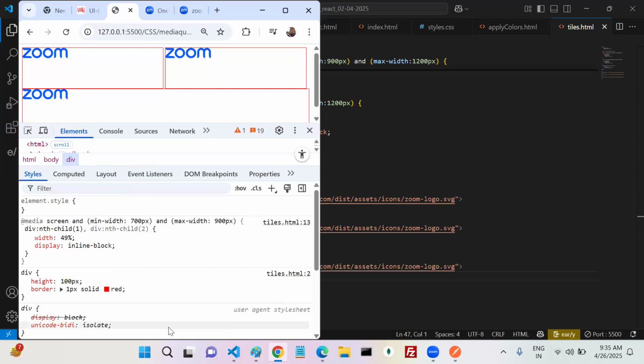Which position is the recommended one? Absolute position. Why not fixed? Why not sticky? Fixed always takes the viewport. You want it in this particular div only, you want me to move only within it.